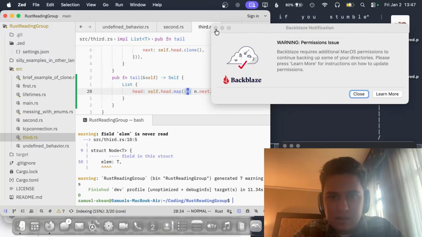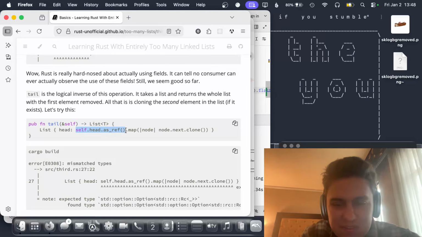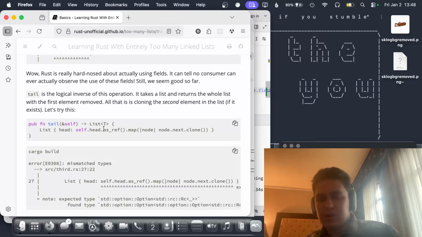So what we actually want to do is turn this Option into an Option of a reference with .as_ref, which is what we do here. Self.head.as_ref, she just does this all intuitively. So I'm glad I did it myself, so we made different mistakes. Self.head.as_ref takes self.head, which is an Option of an Rc, and turns it into an Option of a reference to an Rc. So then when we call map, in here, we get a reference to an Rc.